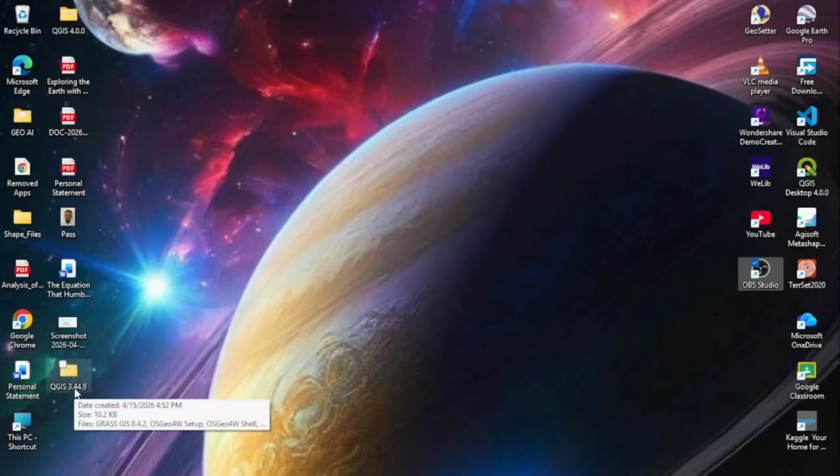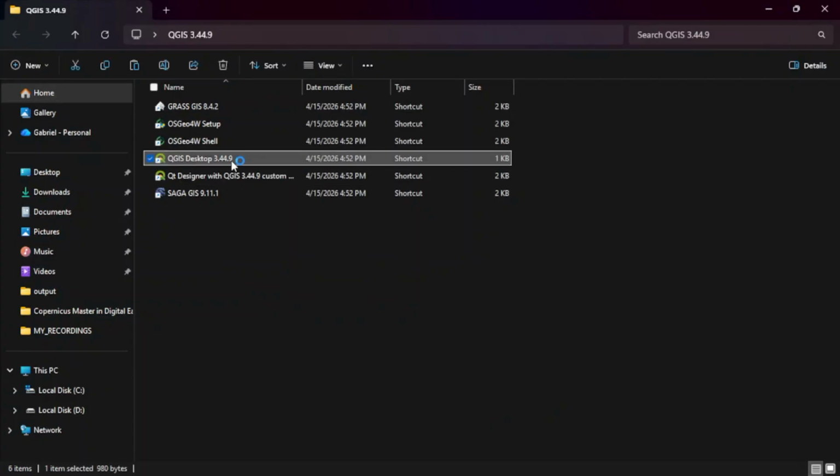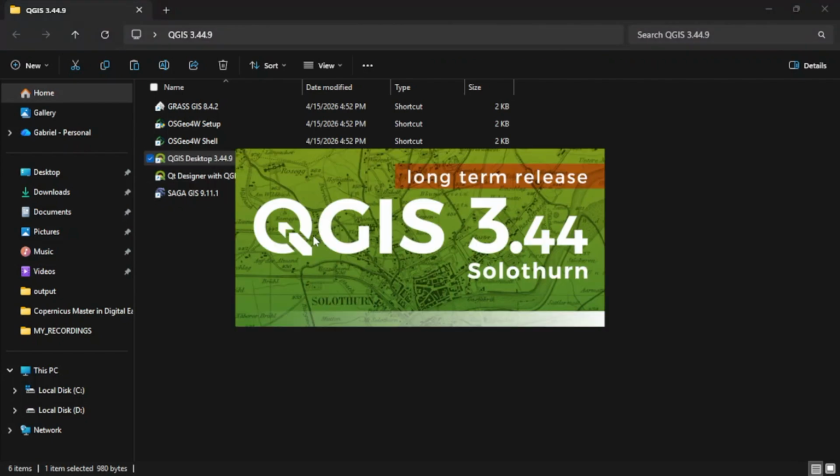So that is it, QGIS 3.4.9. Just double click on it. We have several options here. If you're making use of QGIS Desktop 3.4.9, double click on it and it should go. But the setup has to run at the start. It will update the various plugins. Then once it's done updating, all you get is that QGIS is ready.